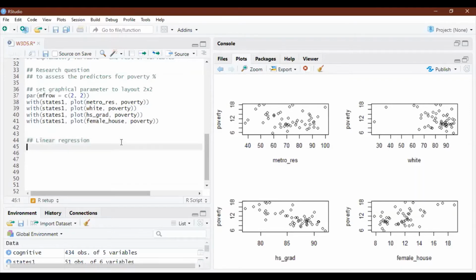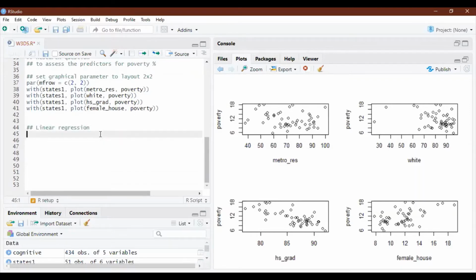Linear regression. Okay, so yesterday we learned that we have four numerical explanatory variables, and we have three methods to select our variables. Anyway, you can use either way. So we will use the backward elimination method.